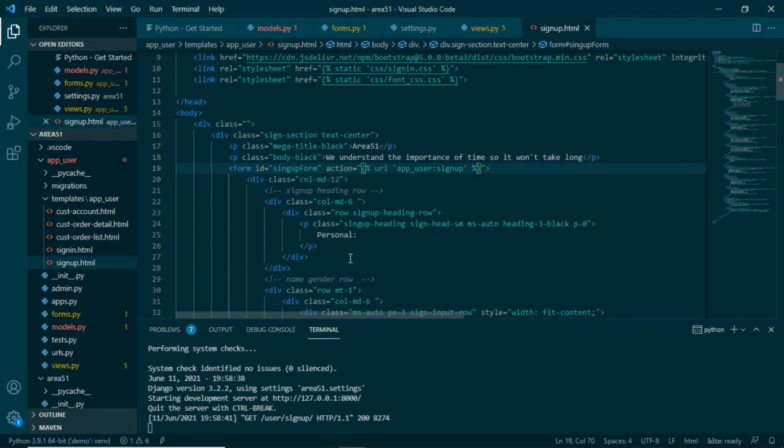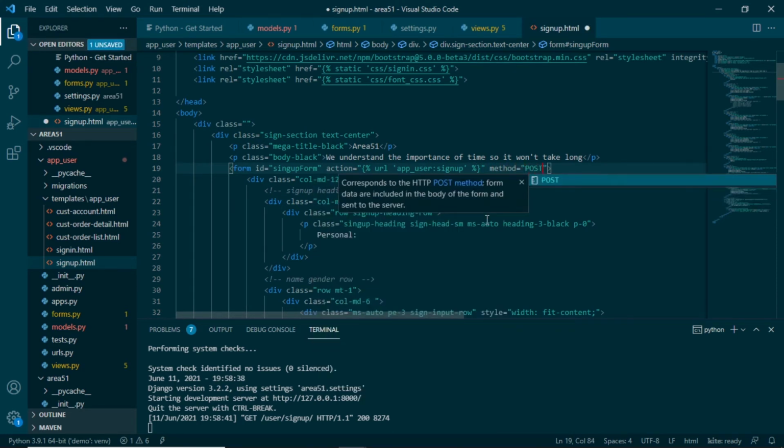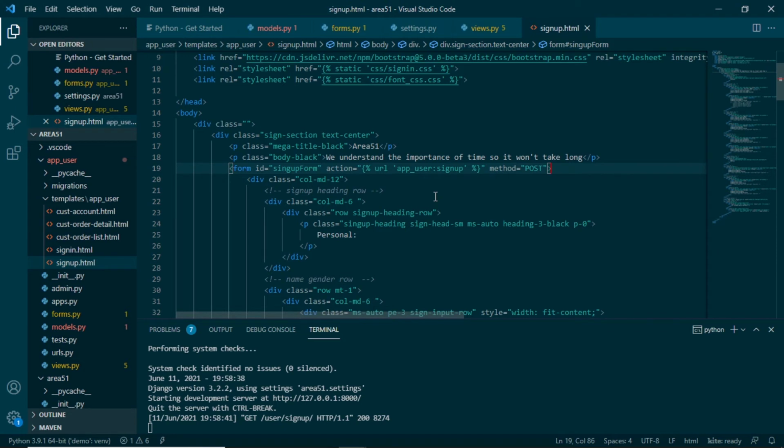Rather, we will check in our views.py if everything is okay. Then from views we will redirect our user to some other page, let's say sign in. After action I will put method is equal to post, meaning we will provide some information that will be stored in the database. Now let's go to our views.py.